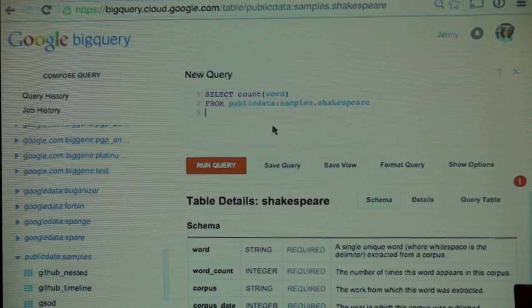And I'm just going to paste in that query. And if you notice, it's kind of like SQL. Who here knows SQL or uses SQL a little bit? Yeah, it's a really common dialect. That's why we chose to use it for BigQuery.